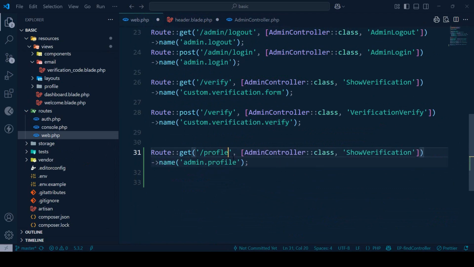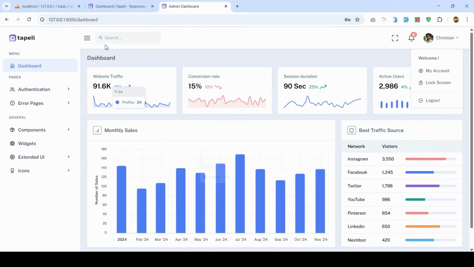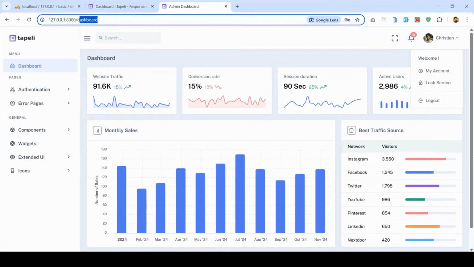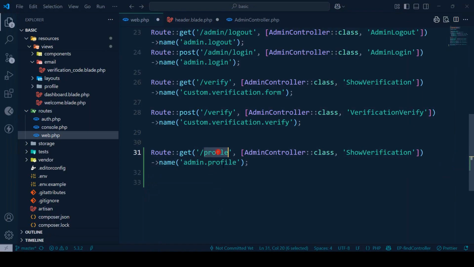Okay, that will be the slash. Which one? Route means that will be actually our route. So here I name that our route will be slash profile, and that will be the GET type.